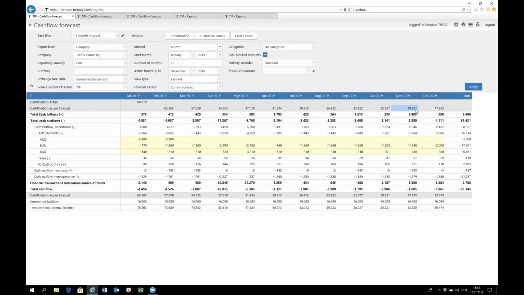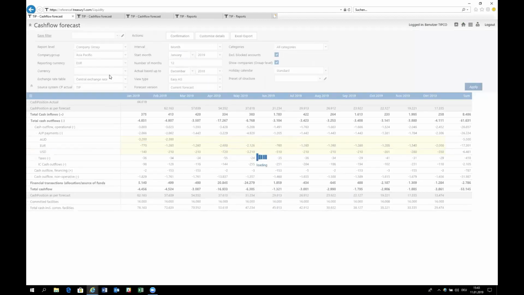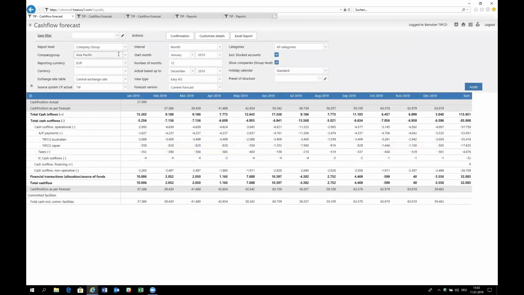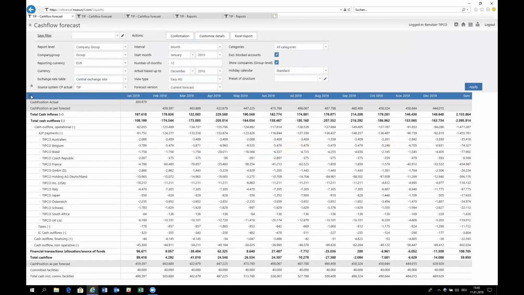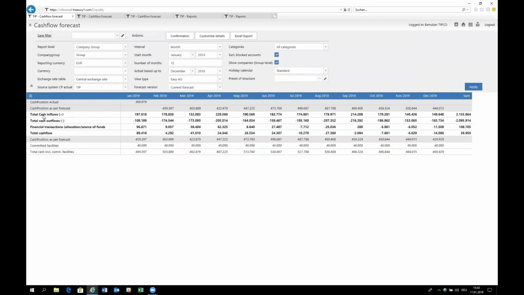Another example, data consolidation. Right now, we're looking at data on a single company level, but similarly, we can look at all of Asia Pacific or even the entire group. So consolidation in TIP is just a given. It is nothing that you really have to worry about. What you also see here at the very last line is the immediate integration with your credit facilities. So you really know, okay, where is my liquidity going and do I have enough breathing room?